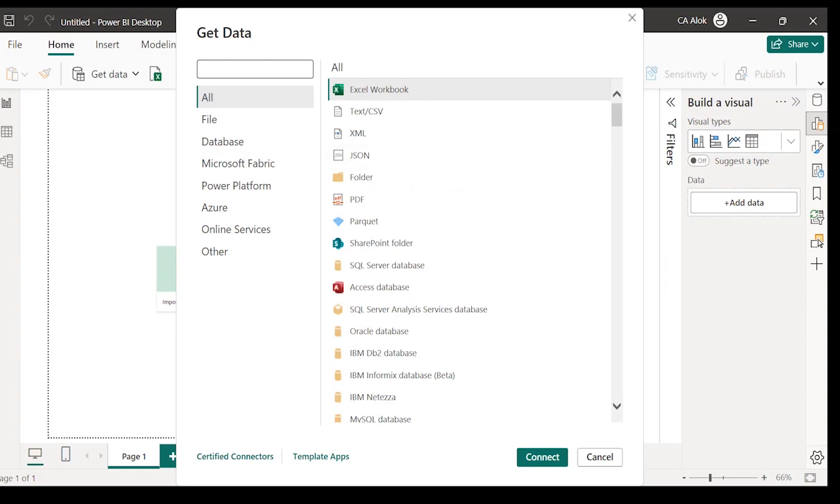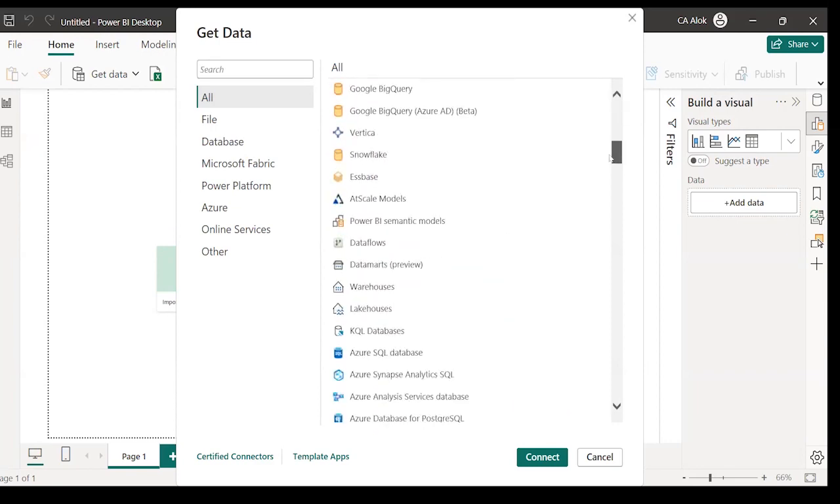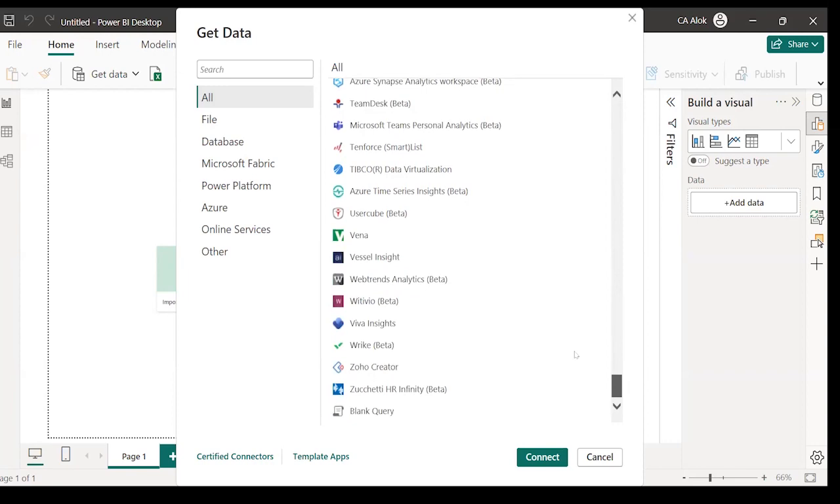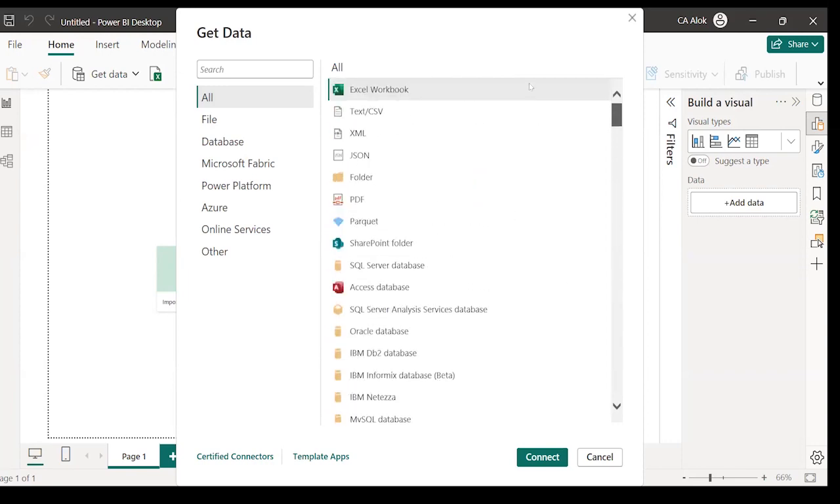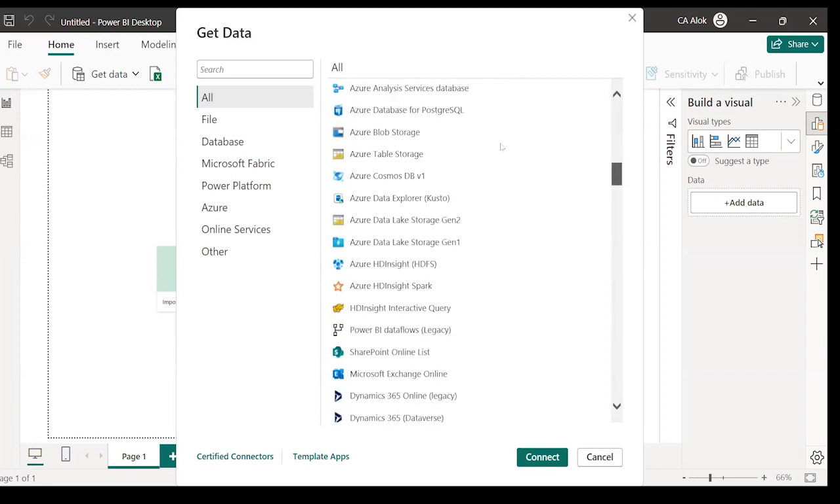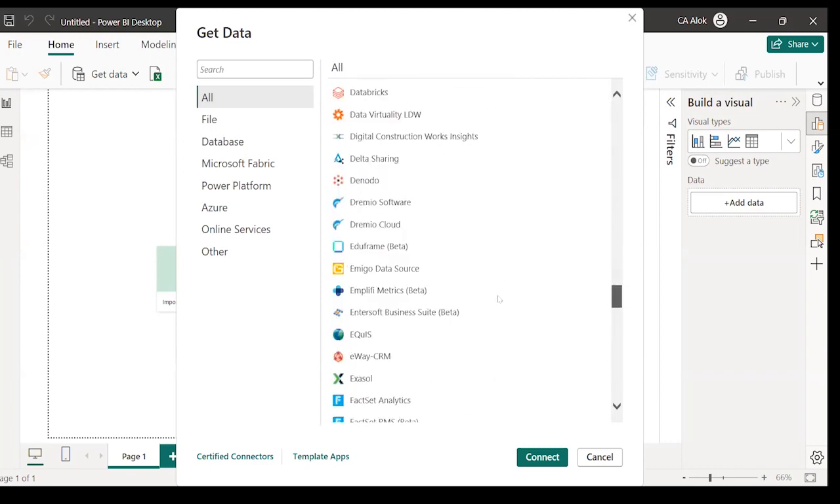So the exact answer is 148. The number is increasing every month. At present, Power BI can connect to 140-plus different data sources. The first one is Excel. You can see a long list there, right? If you have time, you can count it. You can install Power BI and go to Get Data from all sources. These are the different sources through which Power BI can import data.